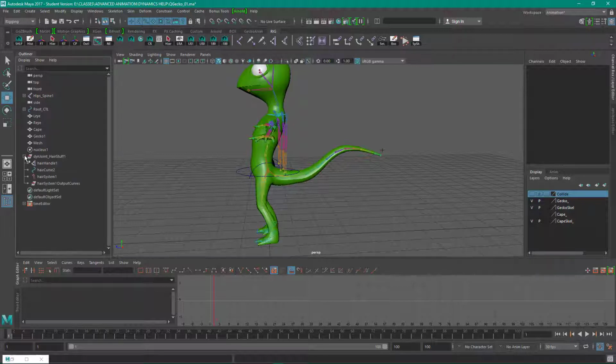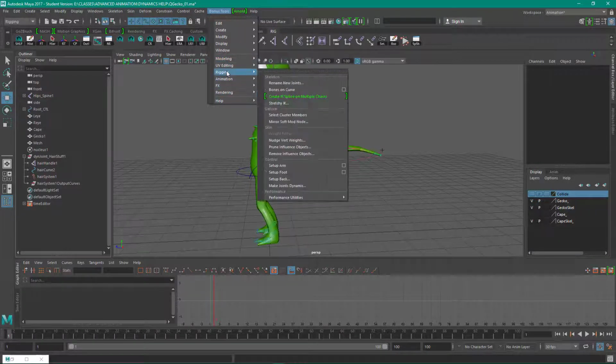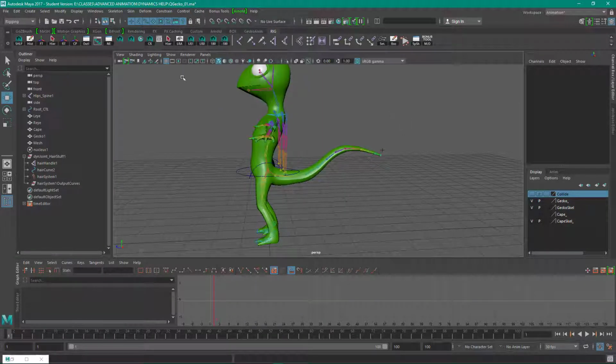When I use the bonus tools, I'm just going to take this and throw it on my shelf. Also, I'm going to start playing around with the dynamics. So what I'm going to need to do is give myself some more frames. Let's make it 10,000.